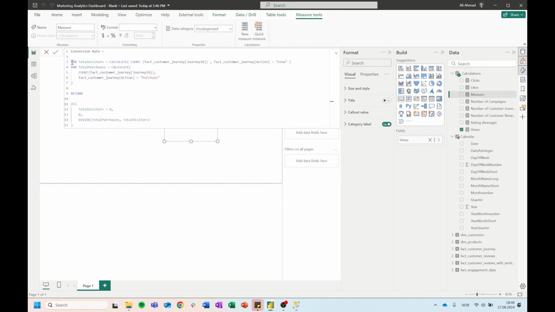So you can see there's a variable, total visitors, where you calculate the number of journey IDs that created a view. That's how many actually visited and had a view. Then you have how many actually purchased, how many customer journeys led to a purchase. And then I'm just saying that if the total visitors equals 0, then just replace it with 0, just to show a 0 wherever I use this measure. Otherwise, divide total purchases by total visitors. And when I'm dividing here, I'm referring to these variables that have been defined up there.